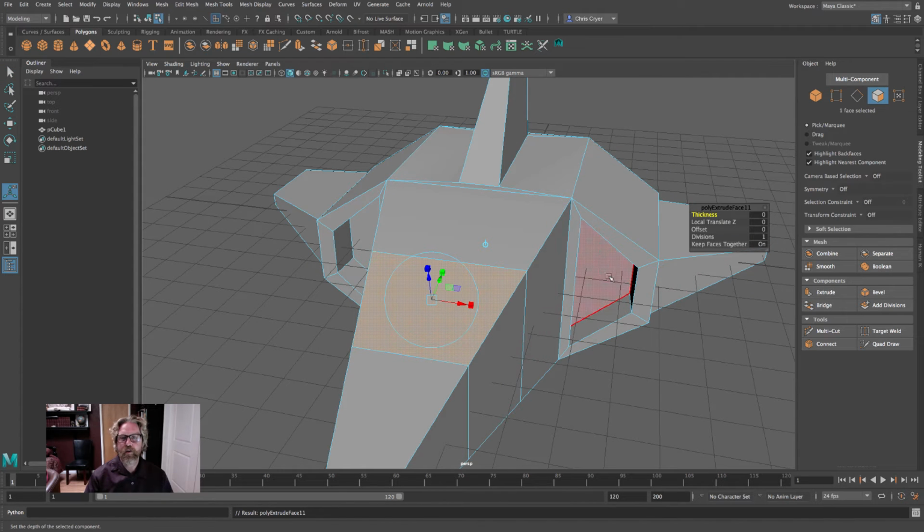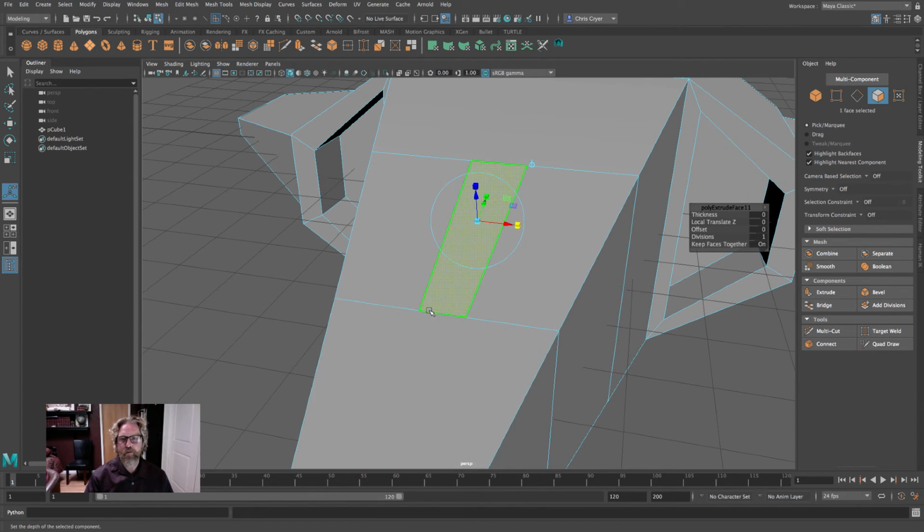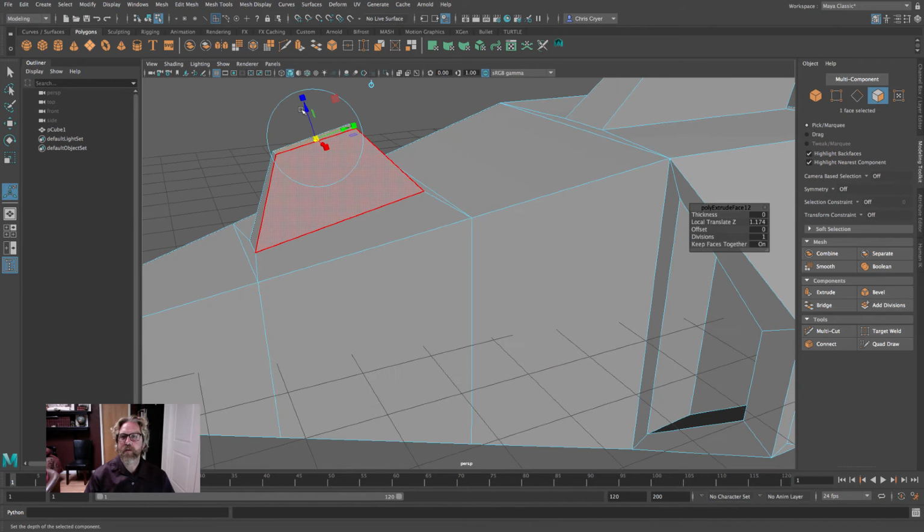Just hit extrude and we'll pull it in. Note this would be a problem. We want to scale that down just a little bit. We'll hit extrude, pull that up, scale that down. Maybe that's a little too high.